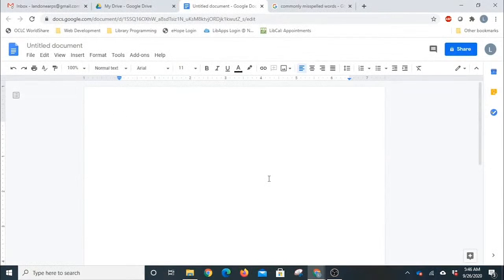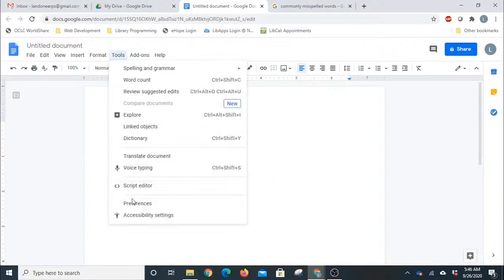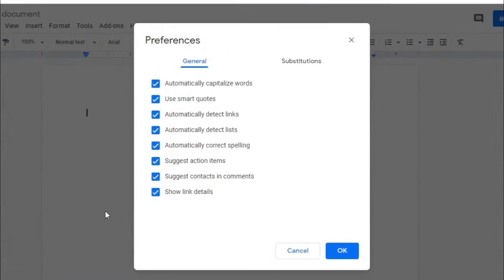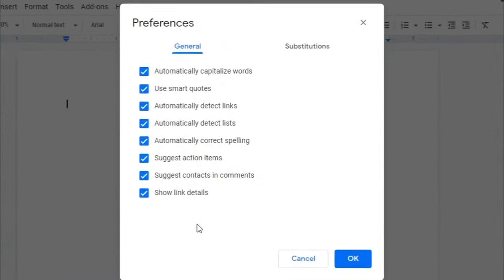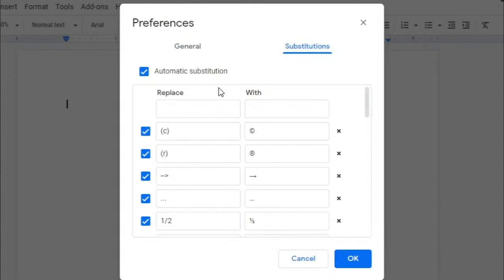If you're like me and you constantly misspell the same word the same way over and over again, Google Docs has a solution. Under the Tools menu, click on Preferences, and then look at this pop up. In the right-hand column, you'll see the word Substitutions. So click on that, and this is a list of words that are automatically substituted in Google Docs.